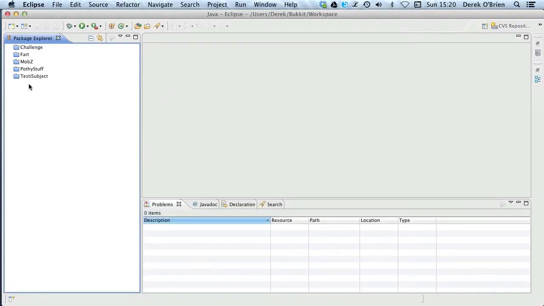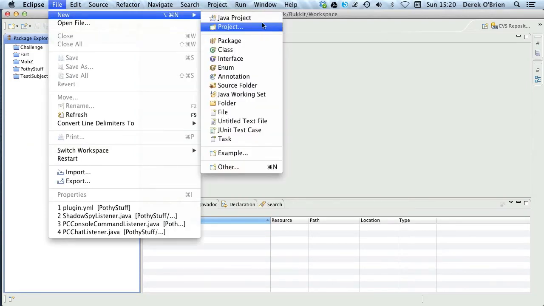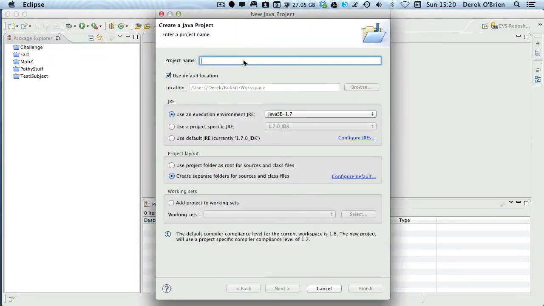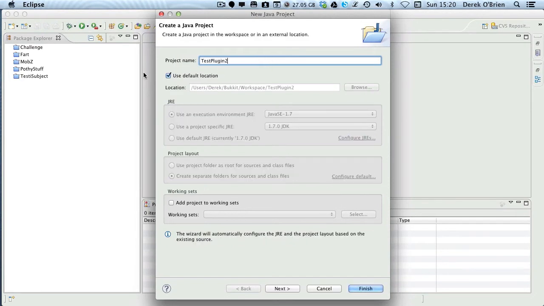And that will import all the projects that you've got set to be live in your workspace. I do have more, but they're hidden away. And then when you come to do your File, New Java Project, put your plugin name in, plugin 2. You can leave the default set because it'll find the workspace for you. That's a cheap way around it.